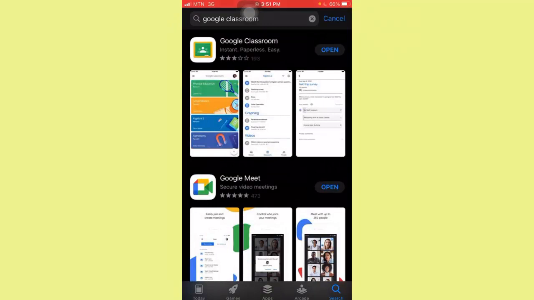Now what you will see is that the Google Classroom app will come. If you don't have the app on your phone, it will ask you to download it. But because I have it, they asked me to open it. So you download the app and wait for it to finish downloading. Immediately the app is done downloading, you'll be asked to log in or sign into the app.